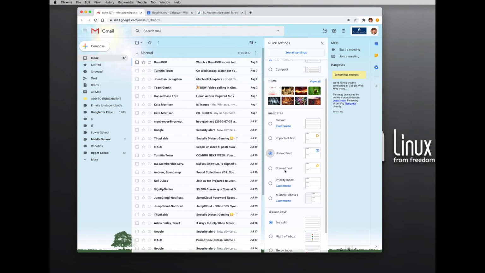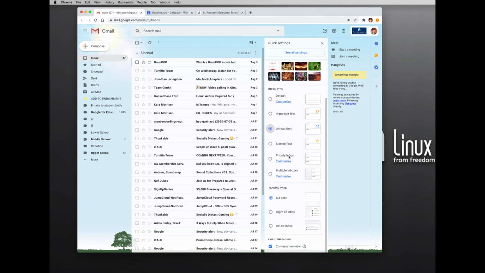If you click important or starred first or priority, you're letting Google decide what those things are. And sometimes important stuff can get buried. So I usually just go unread first. Then I come down here, reading pane, that's up to you. This is no split. Some people want to read off to the right, some people below. And conversation view. Now, I don't like conversation view, but it is very popular. So let me just quickly explain this. This is like having a Facebook message thread where the email will come in and then every email about that will be inside of it. It'll be nested or together.